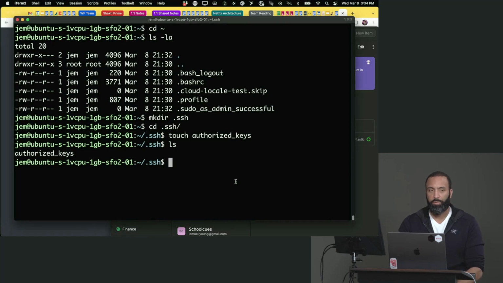So the next thing we need to do is put our public key into the authorized keys file. There's different ways of doing this. I'm going to do this the long way. You're also welcome to open up a new terminal, get your public key and paste it back in. But I'm going to do this the longer way.